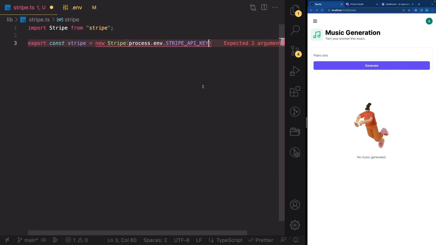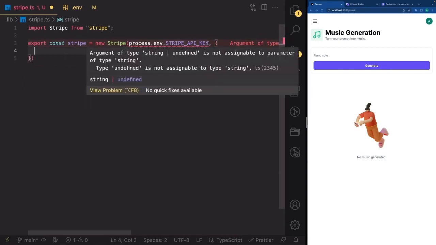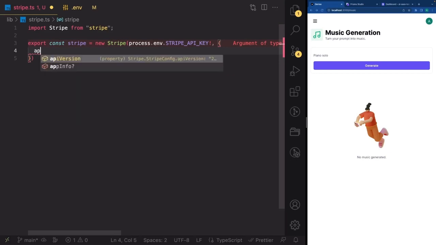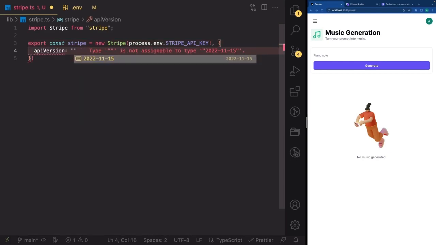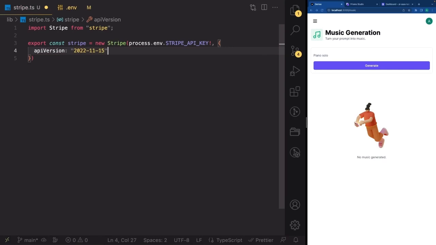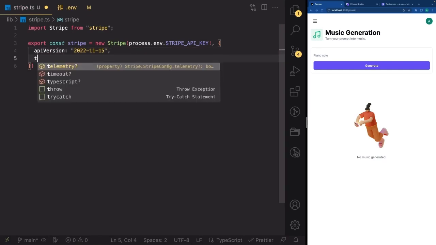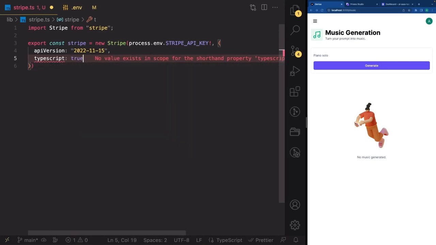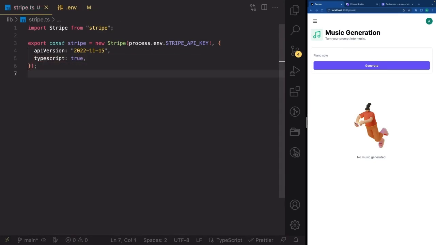And this gives an error. So just go ahead and open an object here. To fix this error, you can either use the pipe string or you can use an exclamation point like this. Great. So inside, I'm going to use the API version of 2022-11-15 like this. And TypeScript is going to be true like this. Perfect. And now what I want to do is create a route for my Stripe.